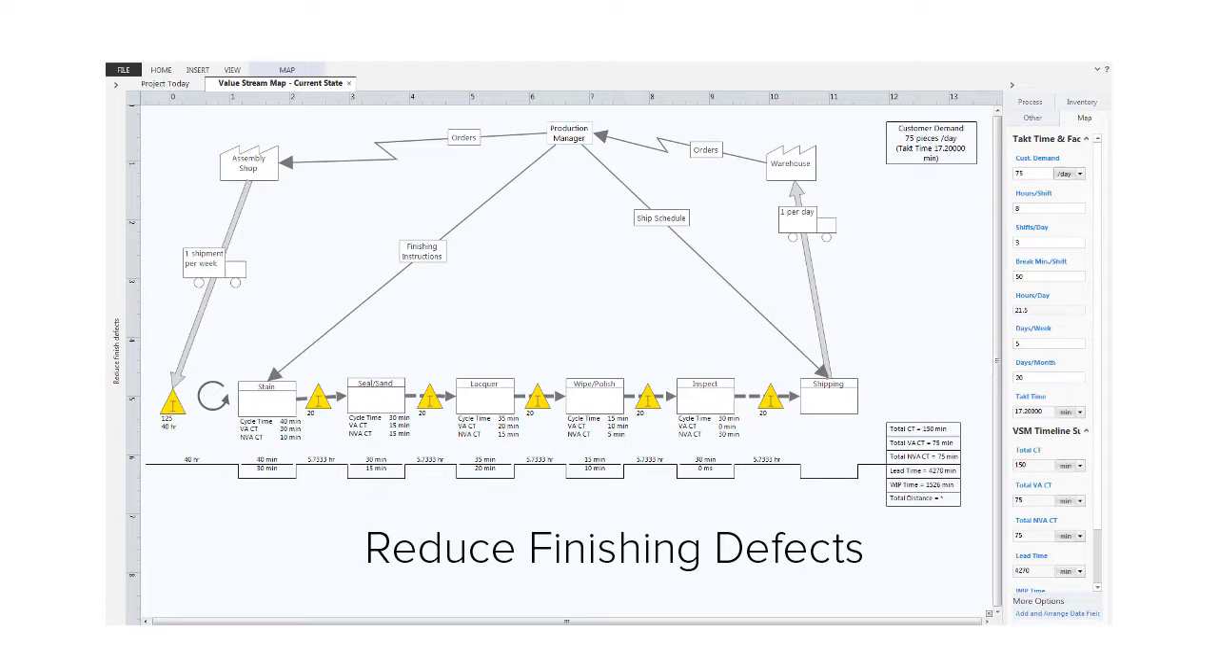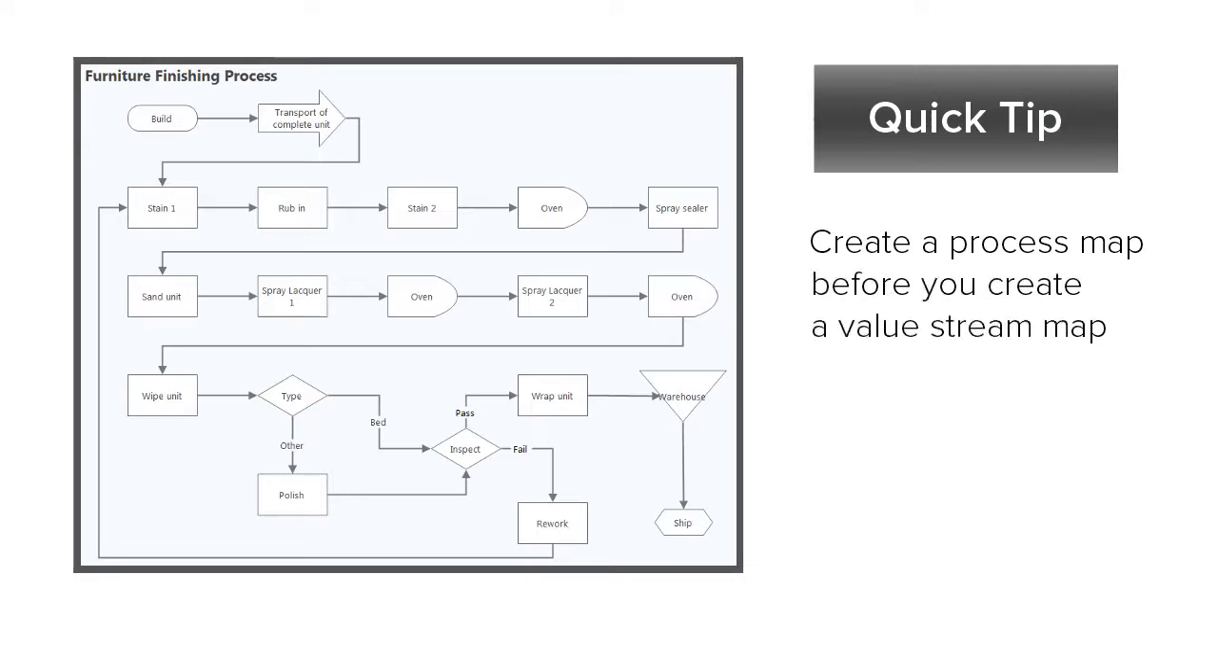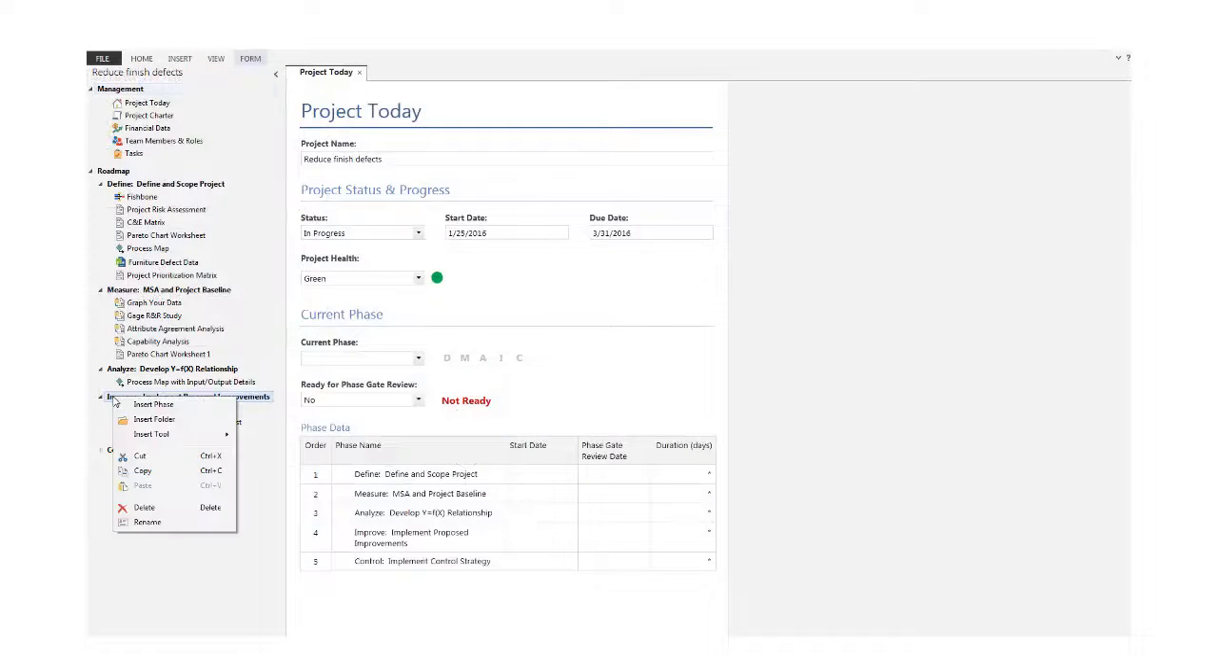Now let's look at creating a value stream map for the finishing department of a furniture manufacturer. Just a quick tip here. You could consider creating a detailed process map before you create a value stream map. Doing that first may help you better identify the value stream. Next, let's open a four-process value stream map template.